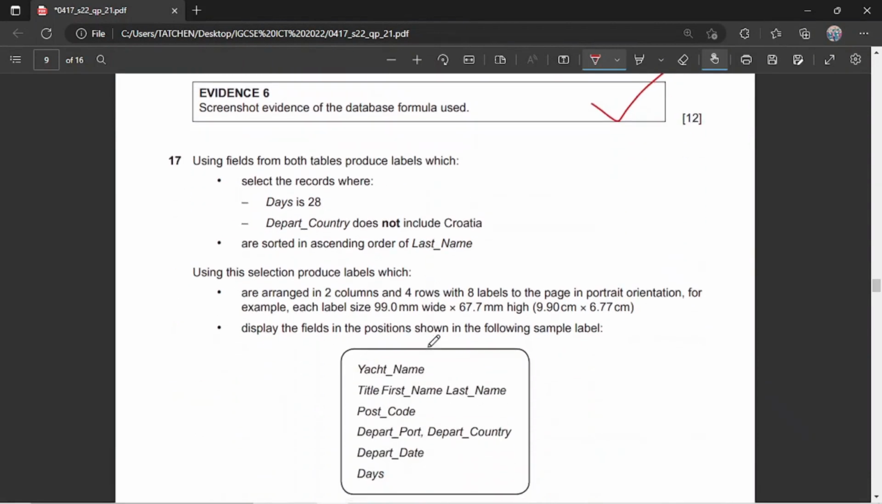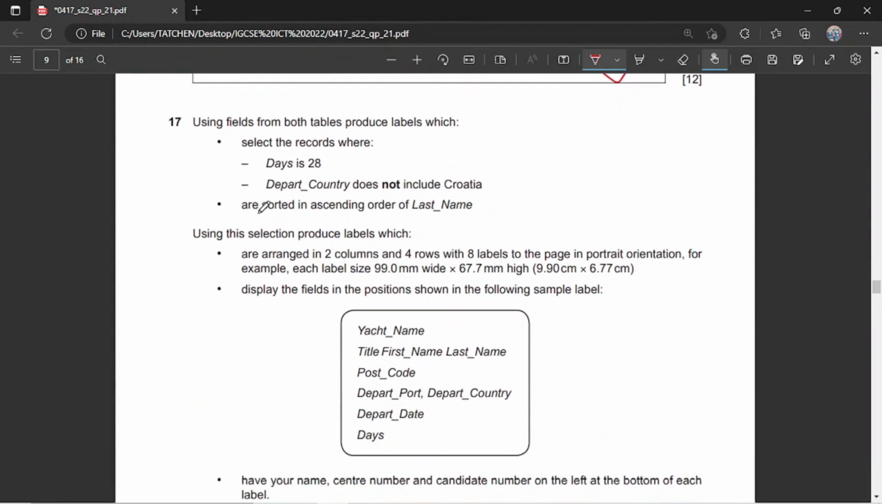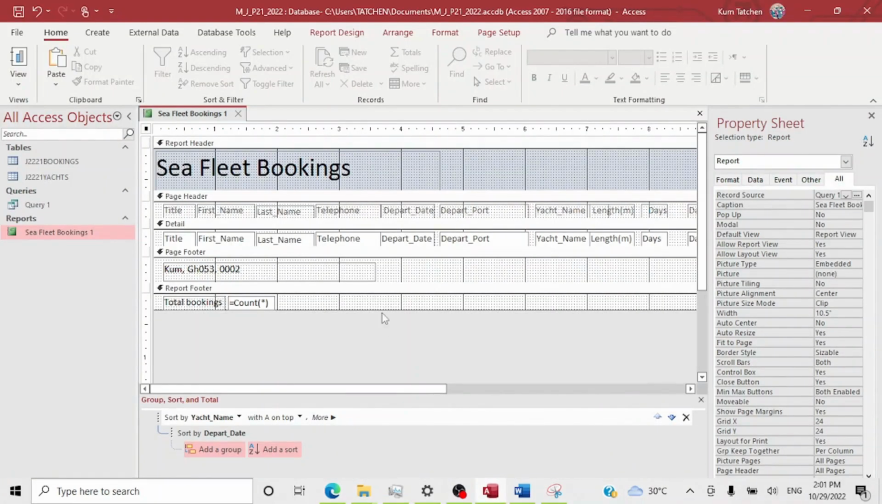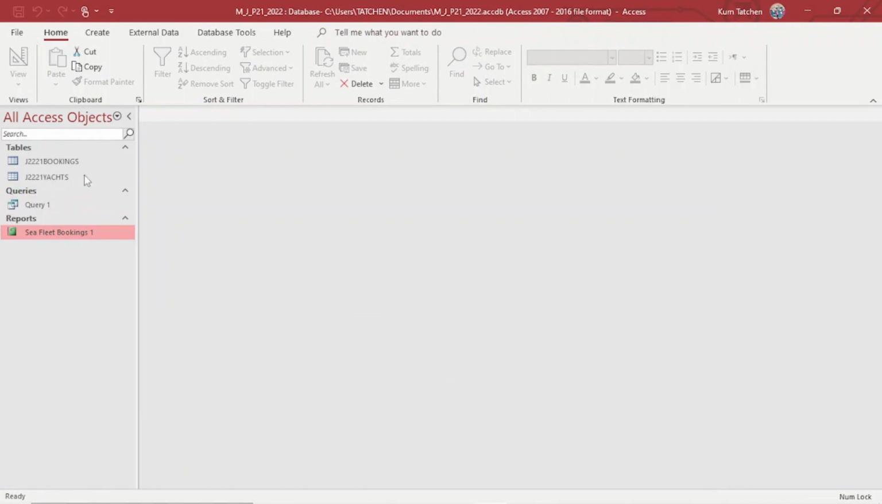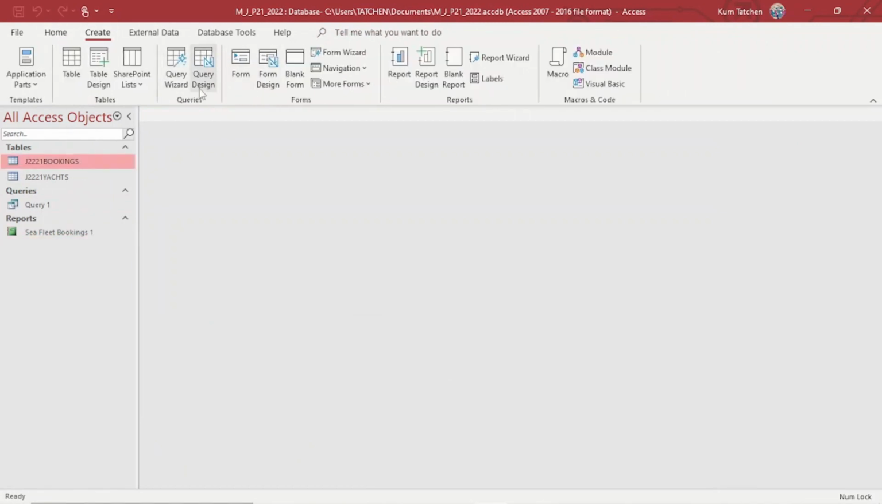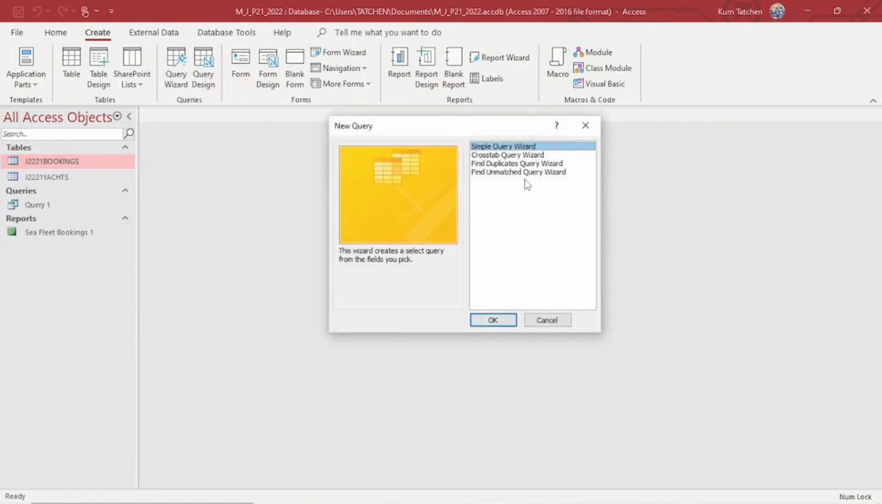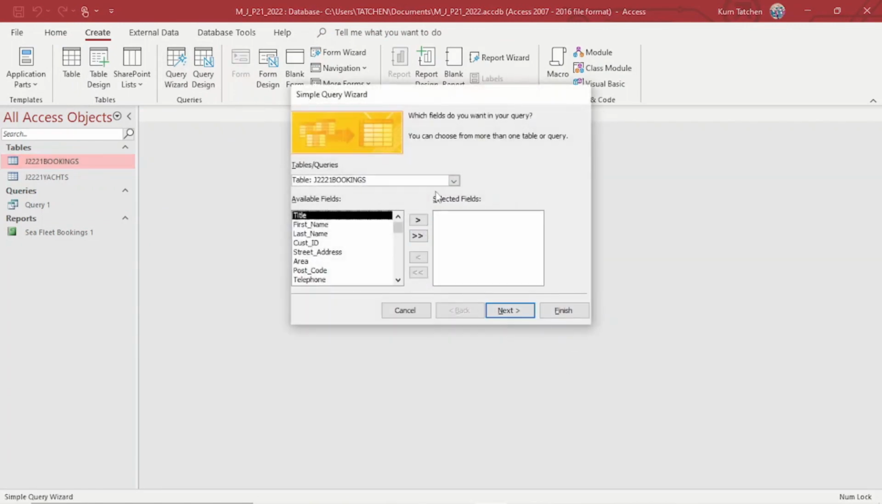Now the next thing we're supposed to do is, using fields from both tables, produce labels which select the level. So to produce a label, here again we need to save this and close it. We have to produce another query, so we're going to create a new query. We're going to create a query from both tables.